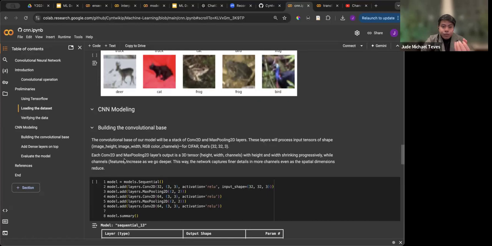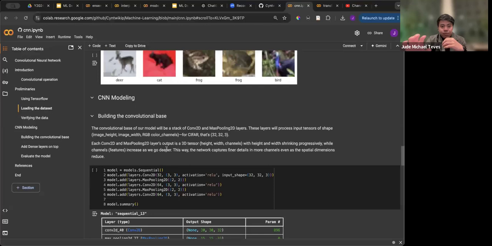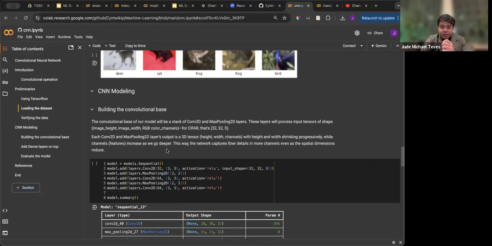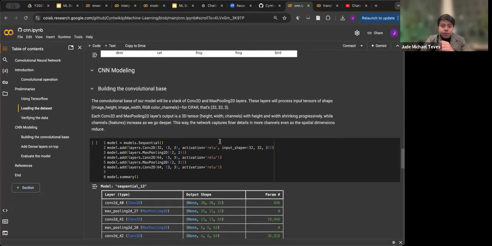Each Conv2D and MaxPooling2D layer's output is a 3D tensor, height, width, channels, with height and width shrinking progressively. Remember the convolution operation, right? If you keep on doing that, it will make your matrix smaller. So as you add more layers, it will become smaller and smaller, and then you have lots of features. And as you go deeper, you generally increase the features so that it can capture the finer details in your dataset, even as we reduce the spatial dimensions.